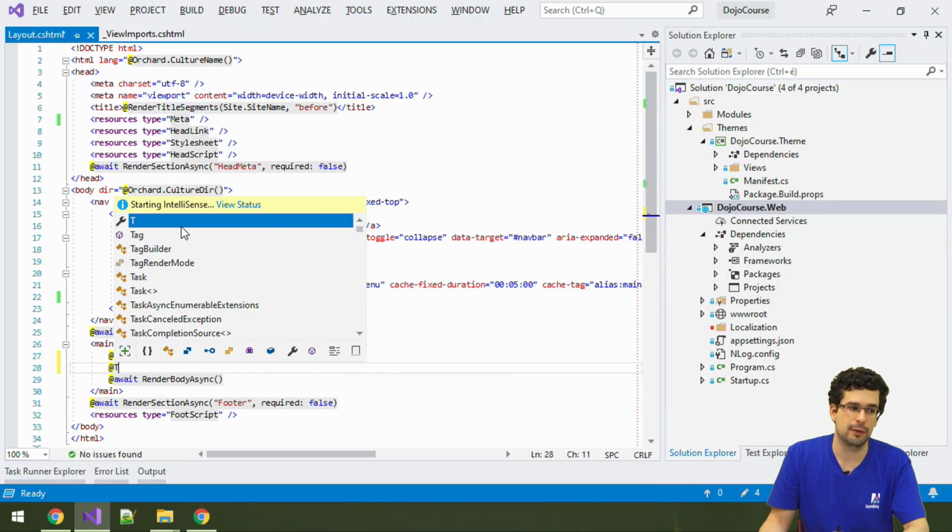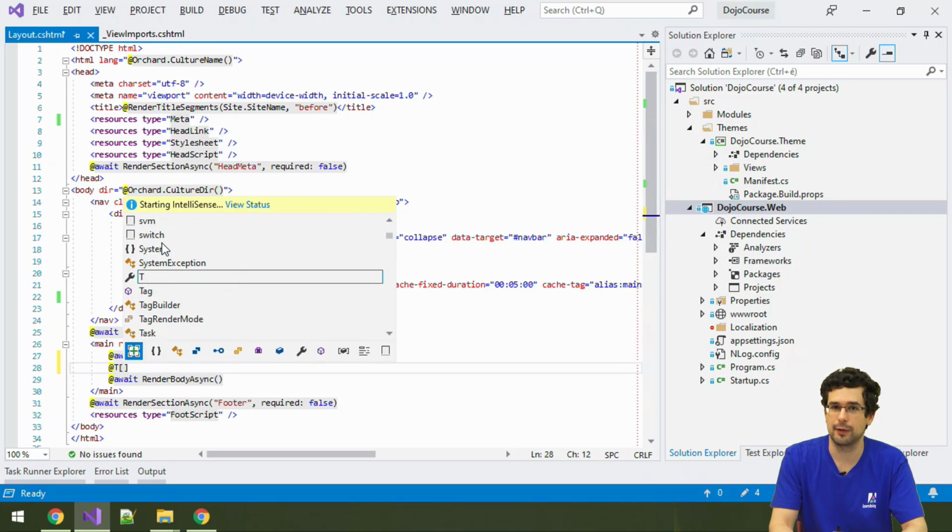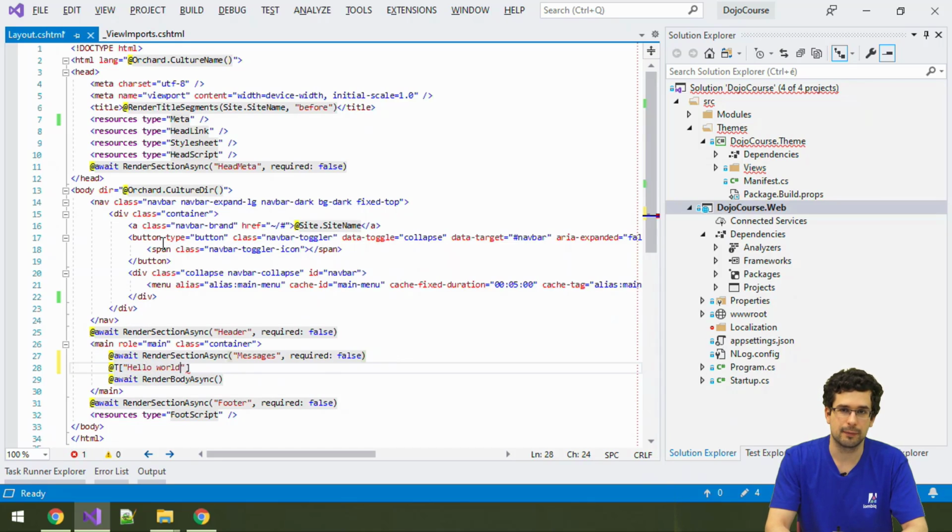This is, by the way, not something Orchard specific. I think actually that it did come from Orchard 1, and it was adapted into ASP.NET Core. But in the end, this is ASP.NET Core's localization infrastructure. We are just utilizing it here. And well, how you write a localized string is like this. You simply wrap it into this T, and that's it.